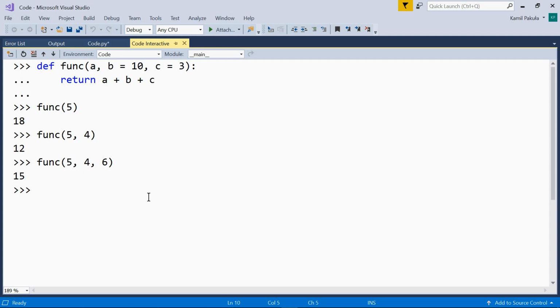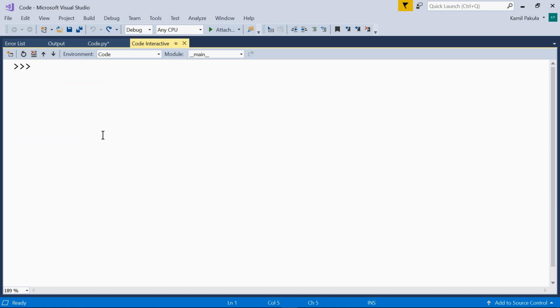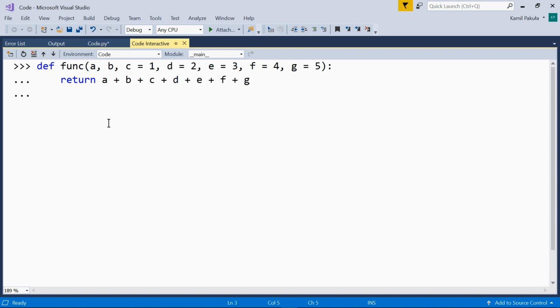Now, if there are both positional and optional parameters in the function definition, the positional ones must come first, just like in this example here. If there are multiple optional parameters, we can use default arguments as positional or keyword arguments. Here's an example with default positional arguments.